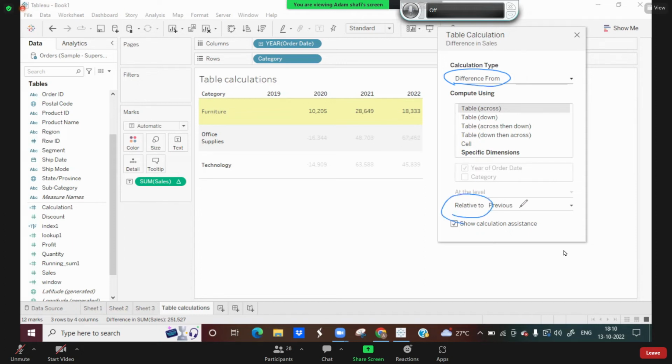And now, relative to what is selected? Previous. Okay. So right now I have values like this: 1, 2, 3, 4. Maybe I selected the option called Table across. Table across means I have to move in this direction. Yes or no? While moving in this direction, what calculation do I have to perform?